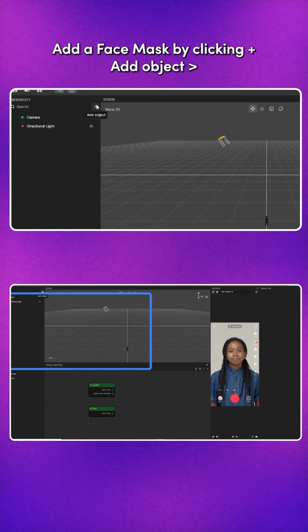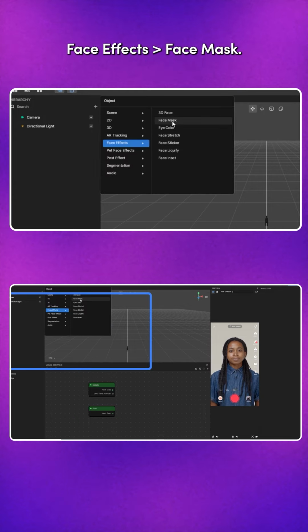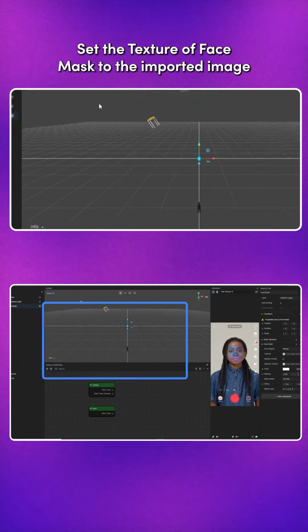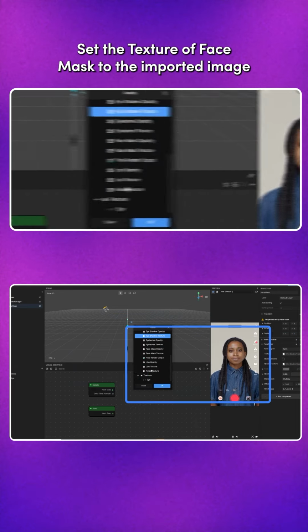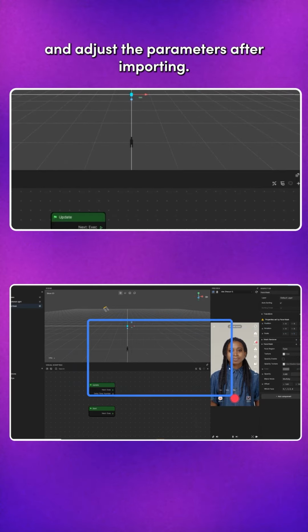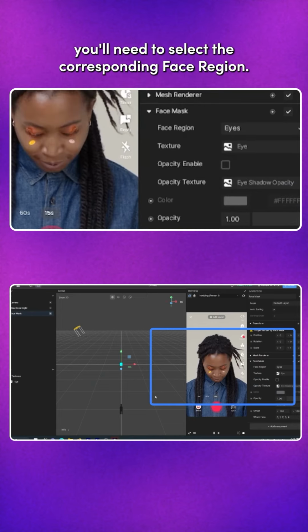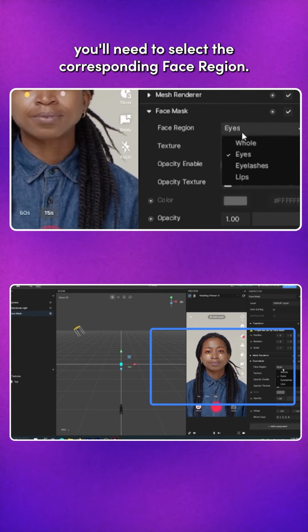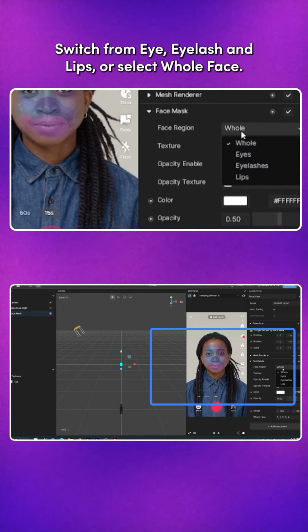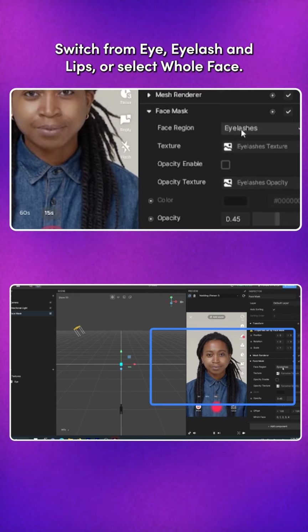Add a face mask by clicking Add Object, Face Effects, Face Mask. Set the texture of face mask to the imported image and adjust the parameters after importing. To create your effect, you will need to select the corresponding face region. Switch from eye, eyelash, and lips, or select whole face.